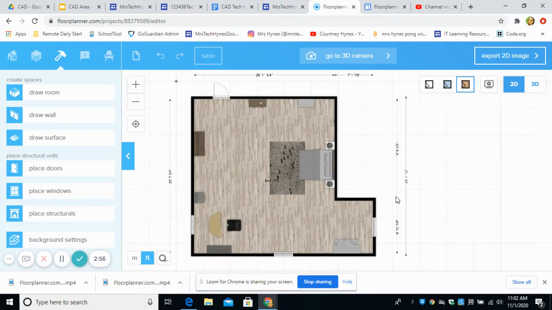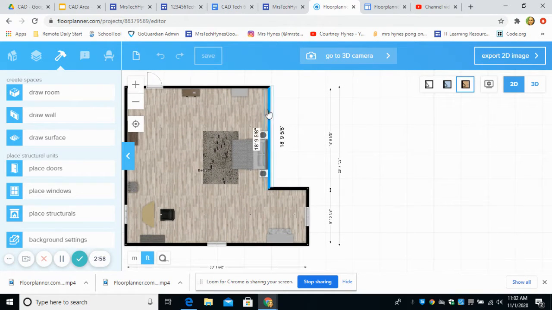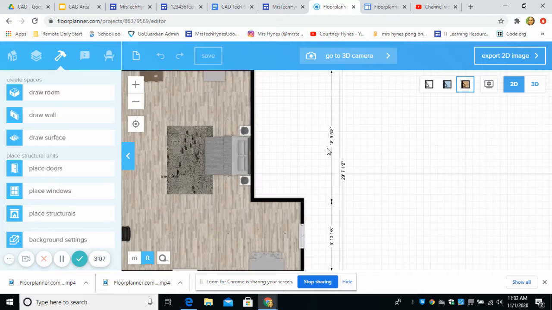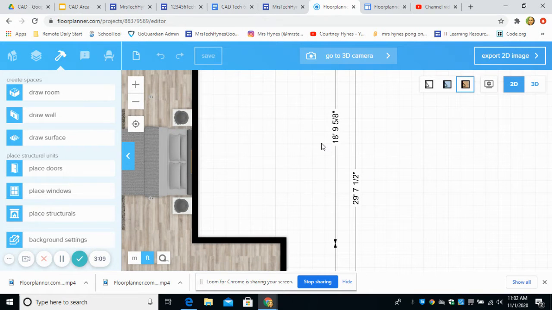I could do a couple of things to get this dimension. If I knew the whole length, I could subtract this amount to get that. I could hover over it, or it also puts it off to the side here. It's a really nice program that does that. So 18 feet, 9 and something inches, that's going to round up to 19 feet.